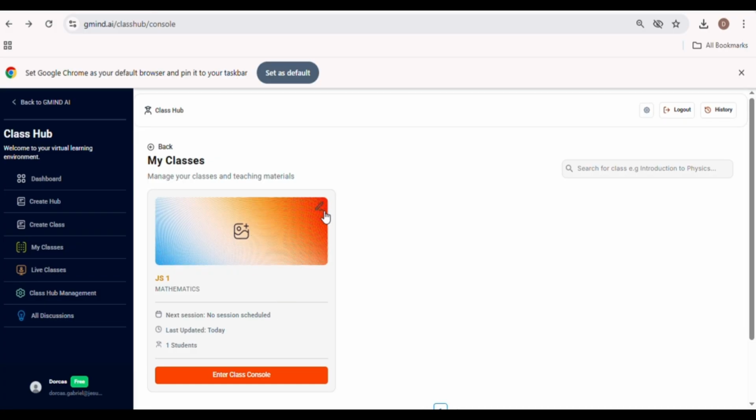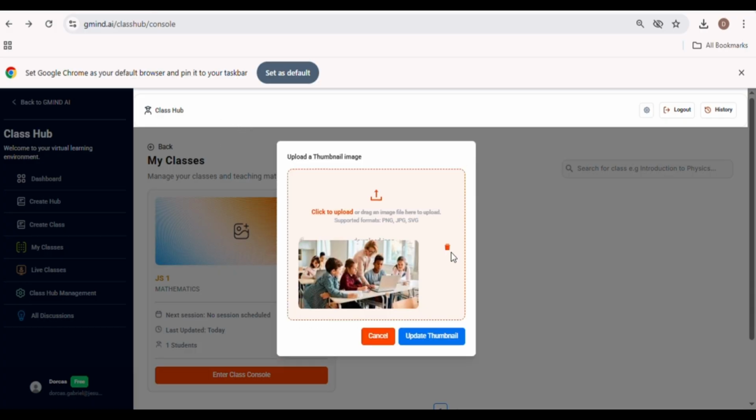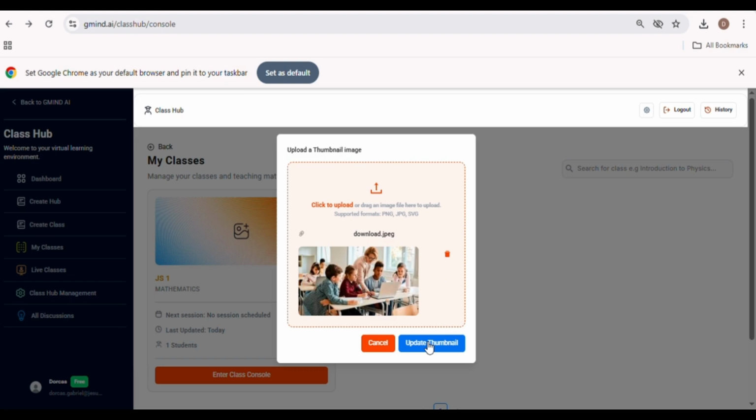Quickly, you can see Upload a Thumbnail Image, click on Click to Upload. There are some images I already have in my system. I choose one of them, then choose Update Thumbnail. It's uploading. Wow, thumbnails make your classroom exceptional.